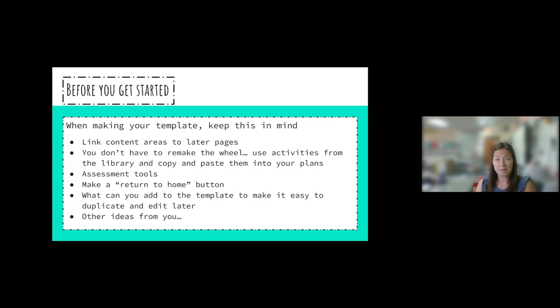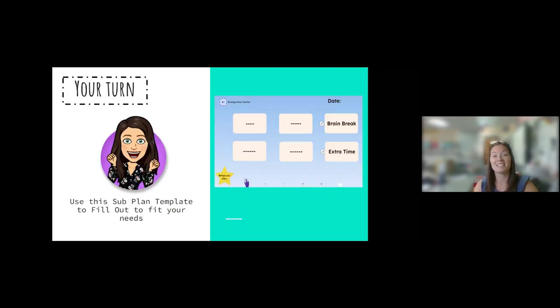What can you add to the template to make it easier on you later? I put ideas for you at the bottom. If you think there's something that would be really beneficial to have in these, please put it in the chat so that everybody else can see it. Those are really great ideas for us to keep in mind when we've got that work time in a little bit for you to be putting into yours. And then this is the sub plan that we are going to be able to access to edit. This is going to be more of one that I would keep as my base.